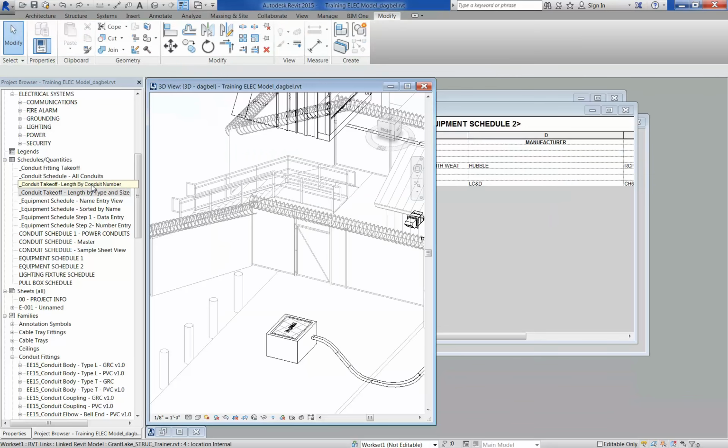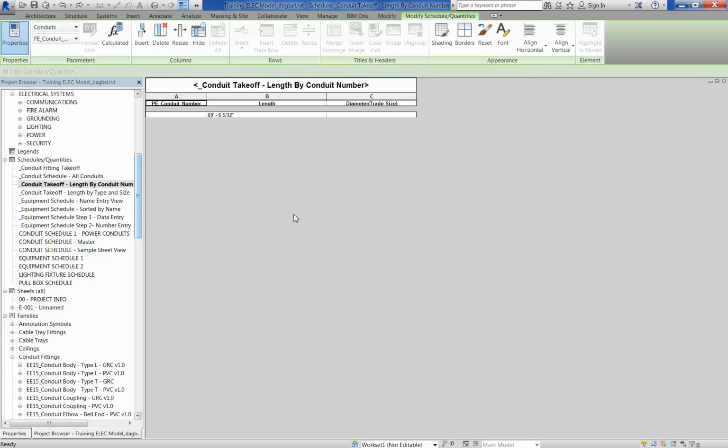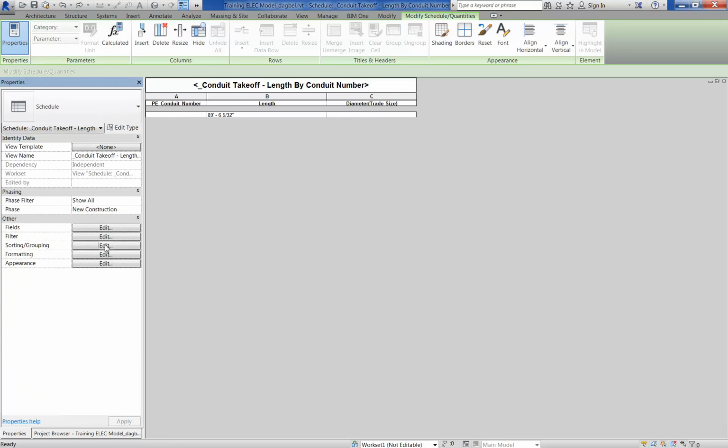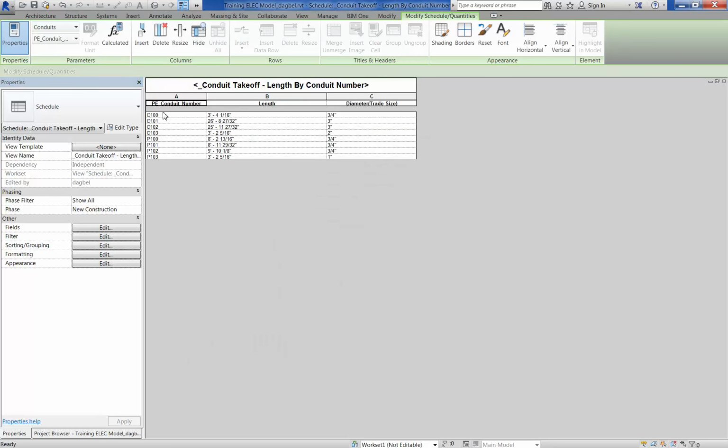The length by conduit number, this one is especially useful for coming up with cable lengths. Let's look at the definition. This one's not sorting properly. We need to make sure that's sorted by conduit number. There we go.